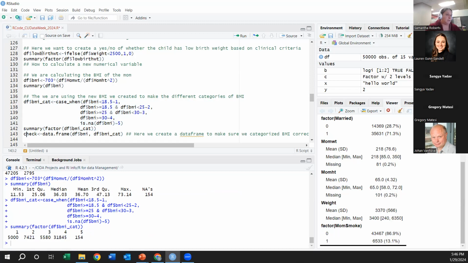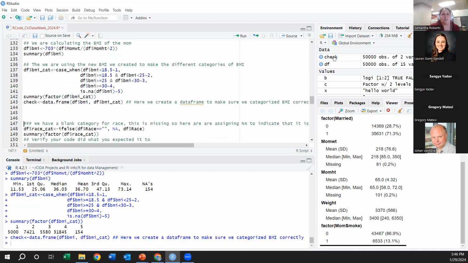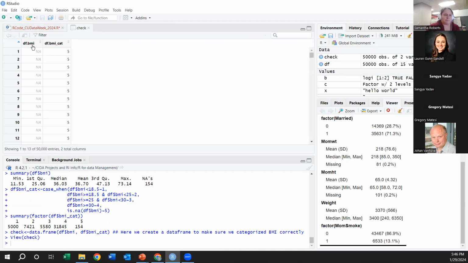So this is something you could do up here, but I want to check it. You can create your own data frame with the function data.frame, and then you just list out all of the variables that you want to include. You want to make sure that they have the same number of patients or rows within each of the variables, or else it won't work. And then I always like to label it as check, so it's easy for me to see that I'm checking to make sure that my code did what I thought it did.